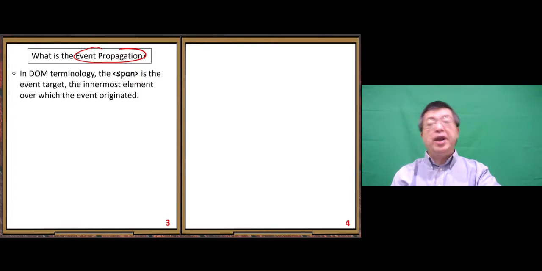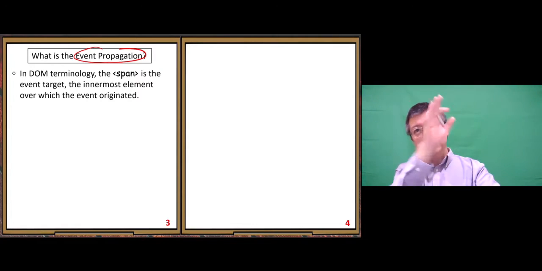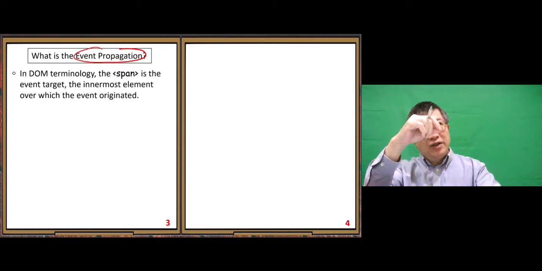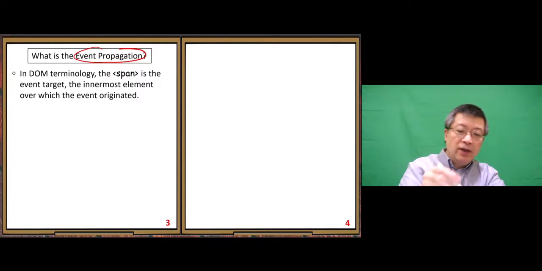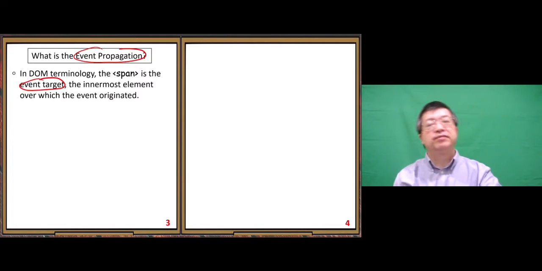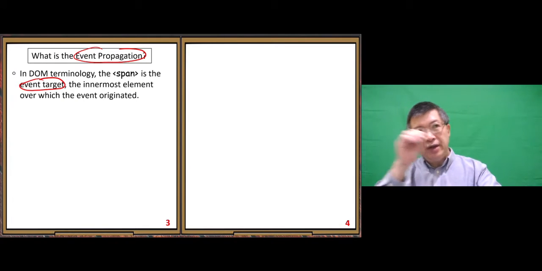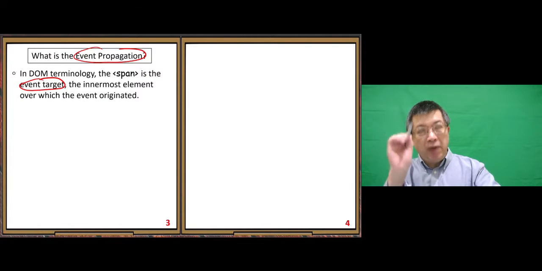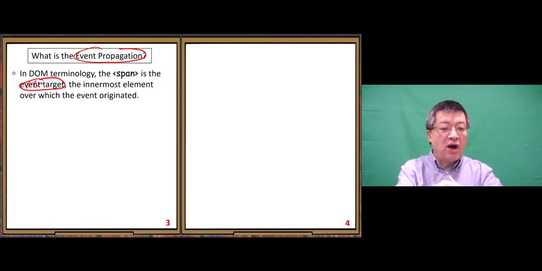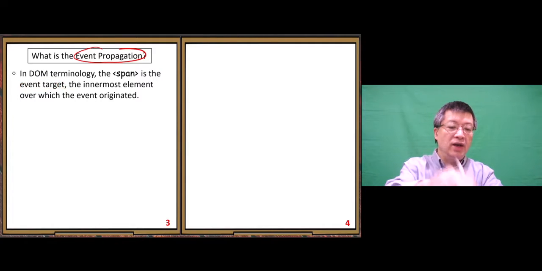So in DOM terminology, now we look at our example, the span. We want to drag that span. So what do we call the span we want to drag? We call it the span element, the event target. Our drag event: mouse click, mouse press. So we select it, then we move the mouse and drop it in another place. So this whole sequence of actions is applied on the event target.